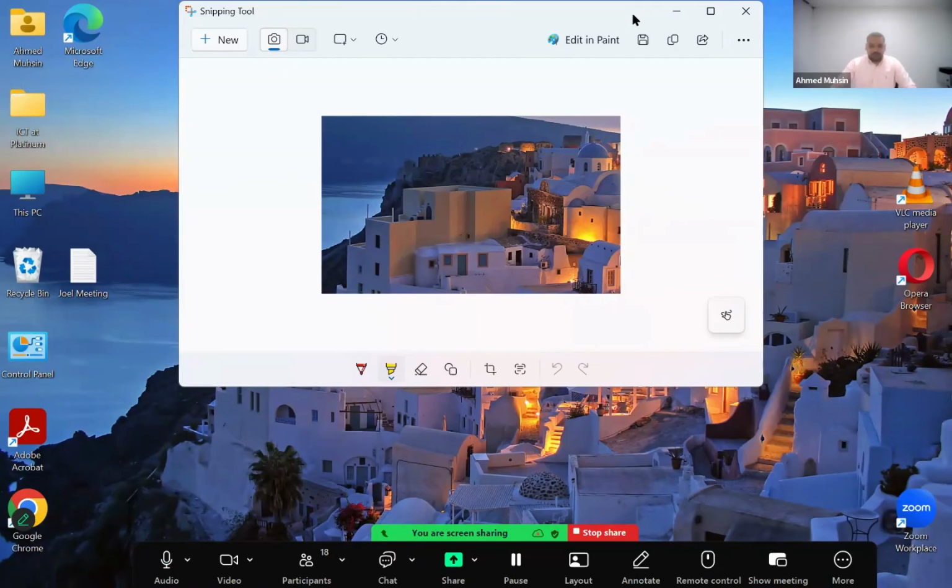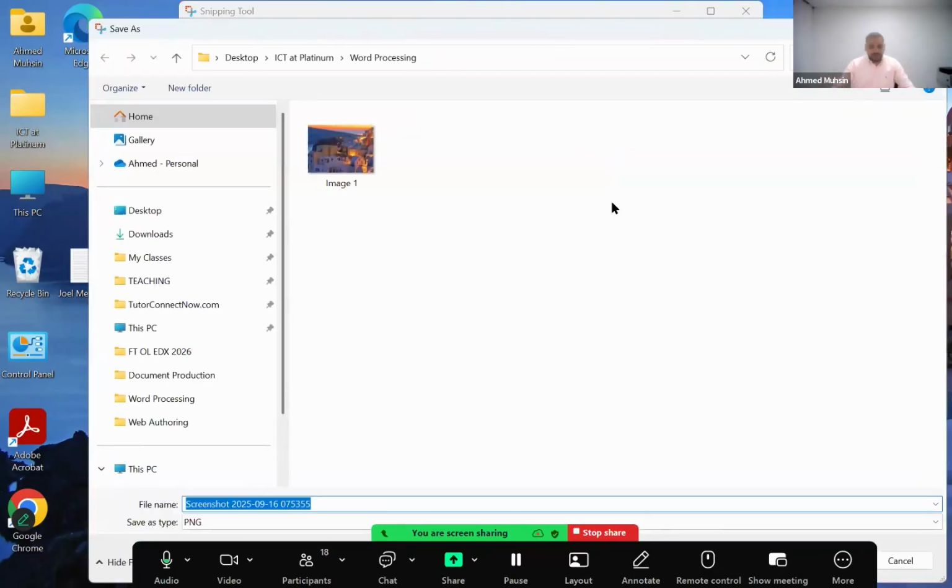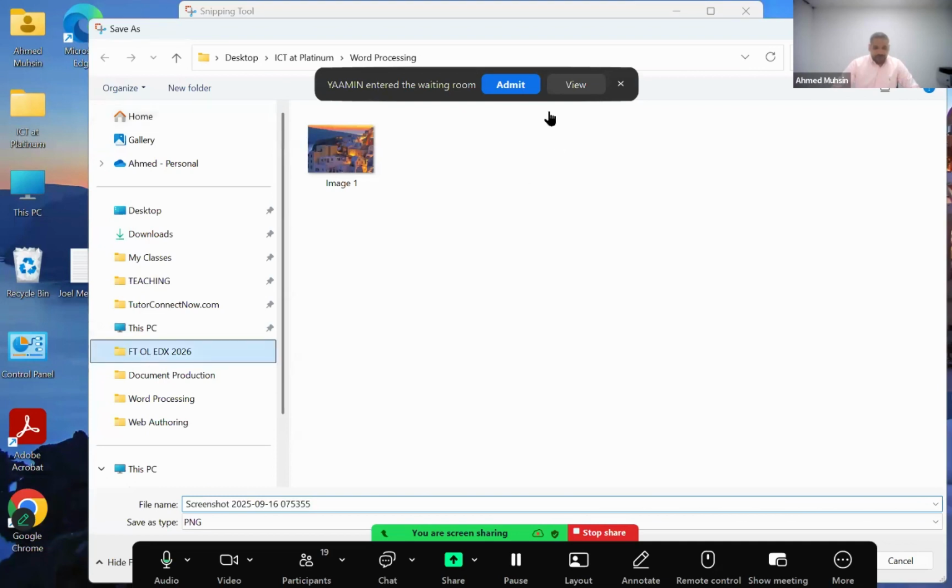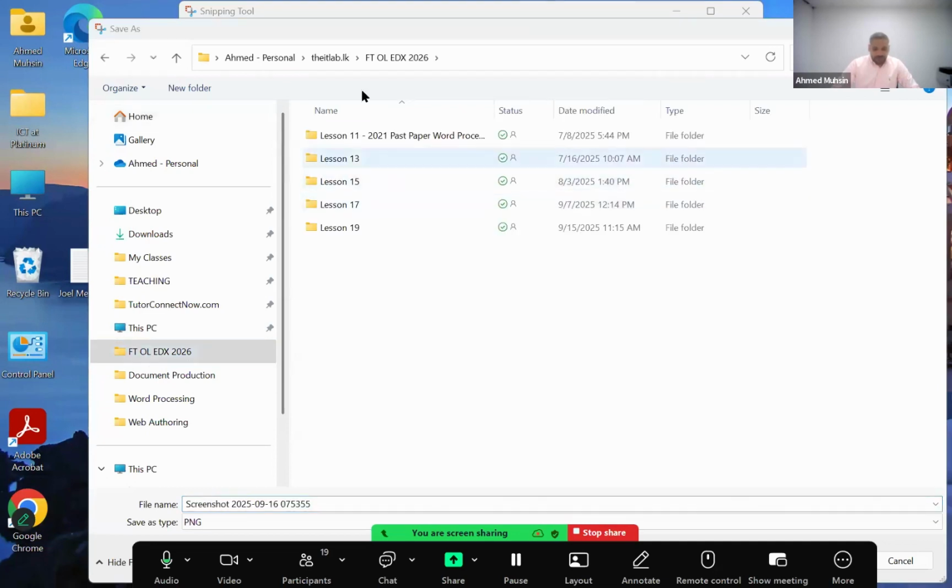Okay, so I'm going to click on save. Everyone with me? When I click on save, it asks me where do you want to save it. So I'm going to go into my class folder. I'm going to come over here and I'm going to say over here, lesson, no, wrong folder.